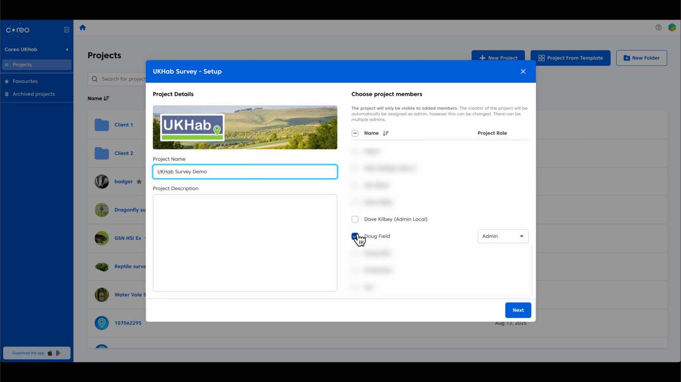Over on the right-hand side of the screen, you'll be able to set up your team members for this particular project. So you'll see all of the team that exist within your organisation, and each member can have their own level of access to this particular project.